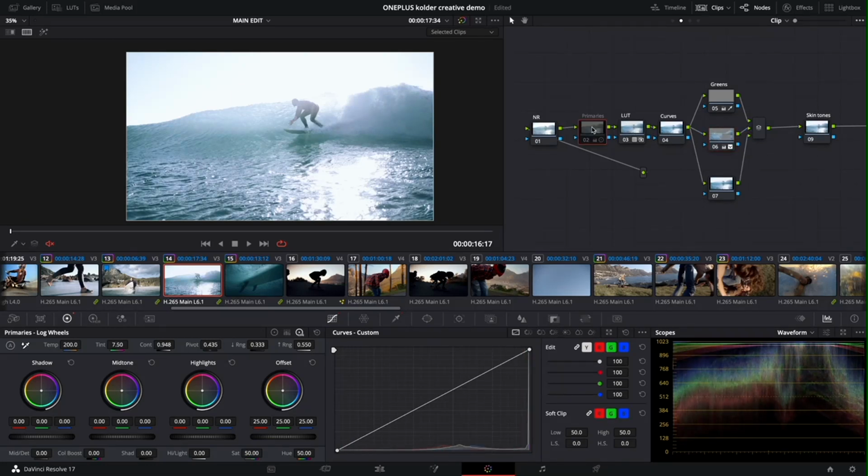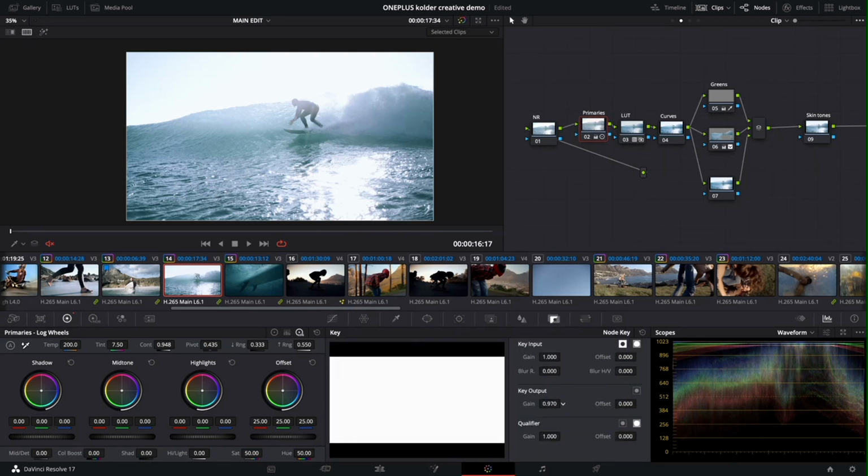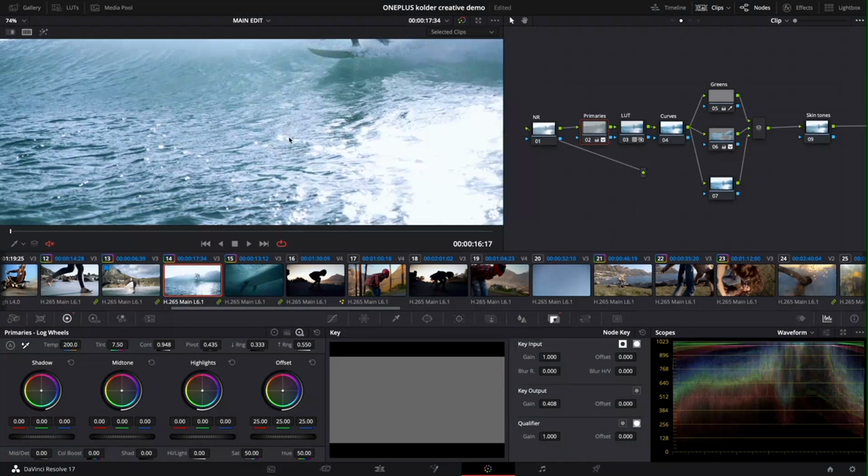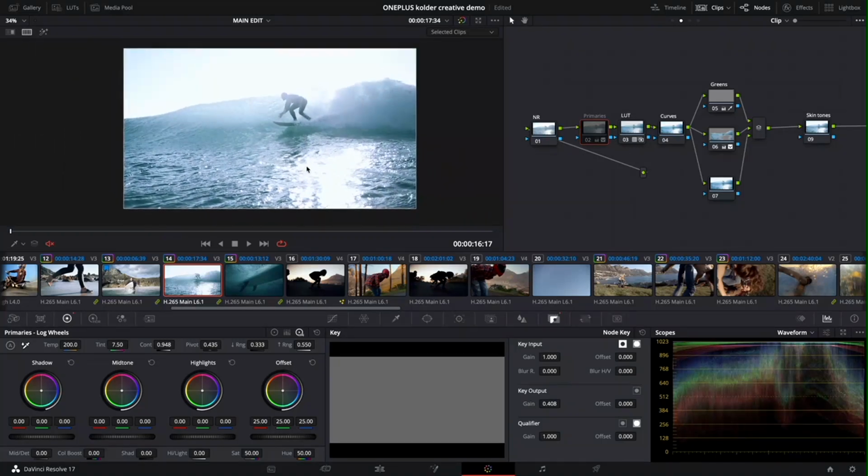And where is that coming from? Yeah, it's coming from our primaries here. So I'm actually just going to turn down the key output of our primaries here, so it's not as strong. I'm actually just going to turn the primaries off. I feel like it looks better like this. I don't know what adjustments were made in the primaries there, but I'm stoked with that.